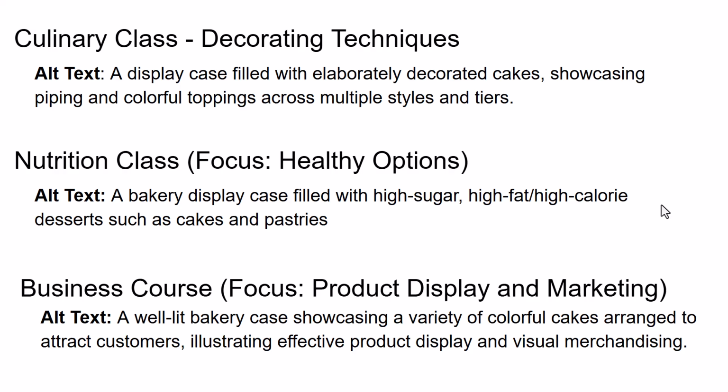You're showing them those examples. But if we switch it up and put it into a nutrition class, now we would say maybe: a bakery display filled with high sugar, high fat, high calorie desserts such as cakes and pastries. We're still talking about the same material, but we're using it for a different purpose.